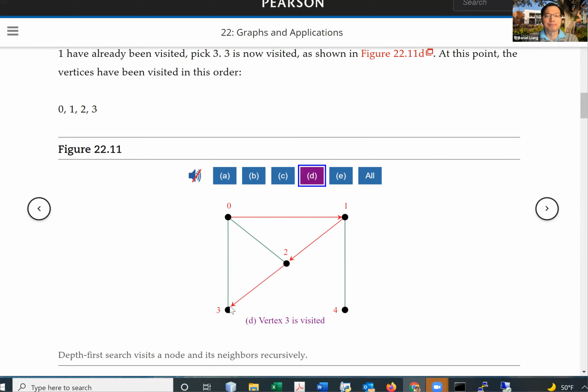And now from 3, no more vertex to visit. So we're going to backtrack to 2 and continue to visit. No, there's no more. And back to 1. Yeah, there's 4. And now we're going to backtrack to 1, no more. Backtrack to 0, no more. So all the vertices are visited. So this is the depth-first search tree rooted at 0. And here you see 1, 2, 3. And this is from 1 to 4.